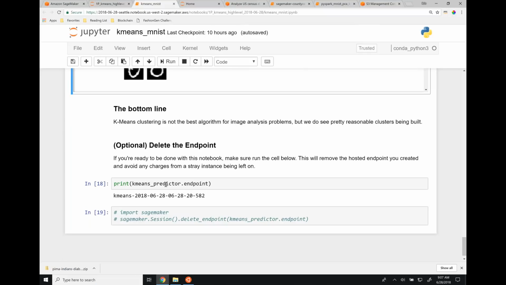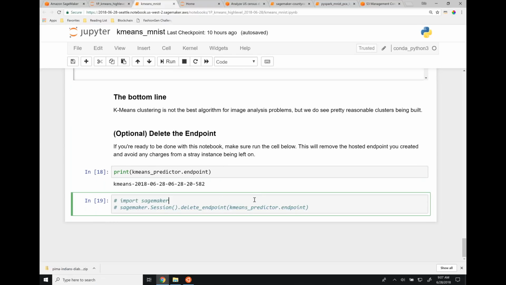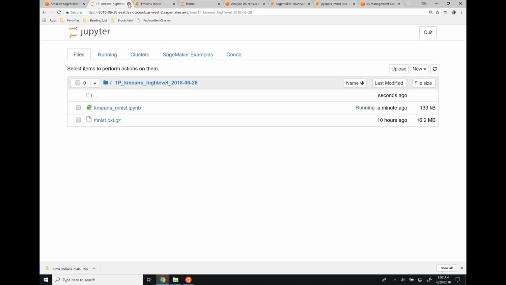Now, it's very important at the end of any of these notebooks, there's always an option here to delete the endpoint. I commented mine out because I did not want these to be deleted for today's training session. Please do delete these though, because they can be costly if you forget to delete them at the end of your session. Okay, so we're done with those notebooks.